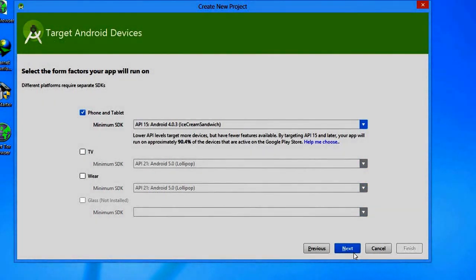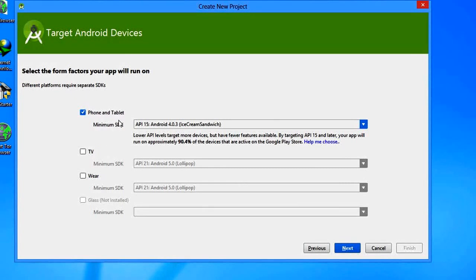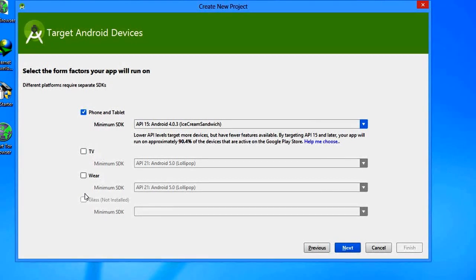Hit next. In this form, Android Studio wants us to tell for which platform we are building our application. If you want to make your application which will run on phone and tablet, you can hit this. If you want to make an application for TV, you can hit this. Or if you want to make an application for wear, like watches and other things which are wearable on our body, you can click on this. But in this tutorial, I'll be teaching you how to make an application for phone and tablet.